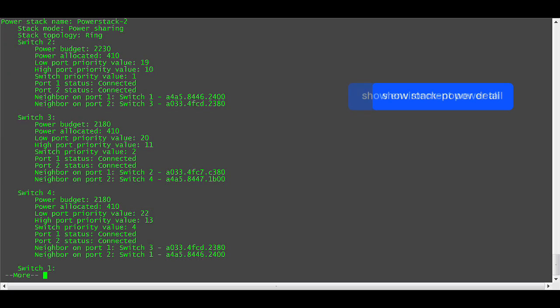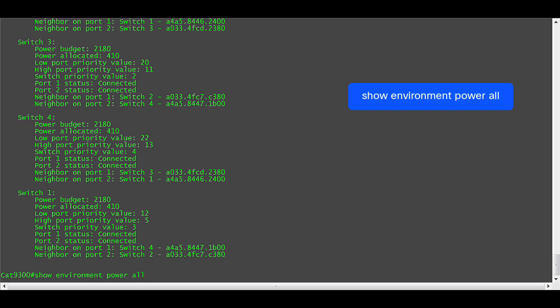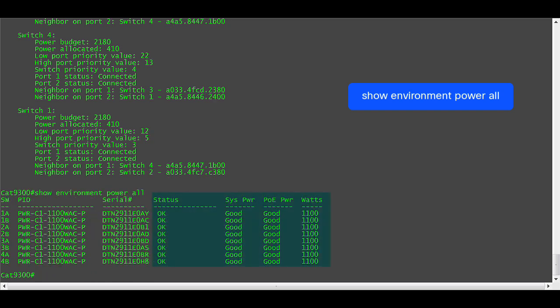The second command is show environment power all. This allows us to see the operational status of each individual power supply. If you see anything in a not redundant, faulty, or bad state, this is where you will detect it.